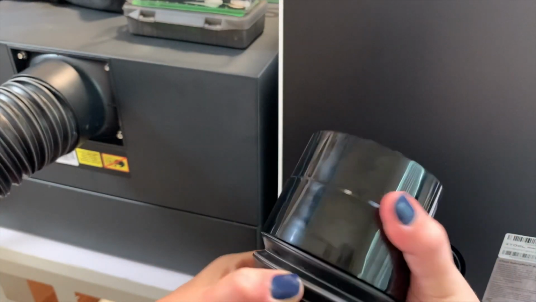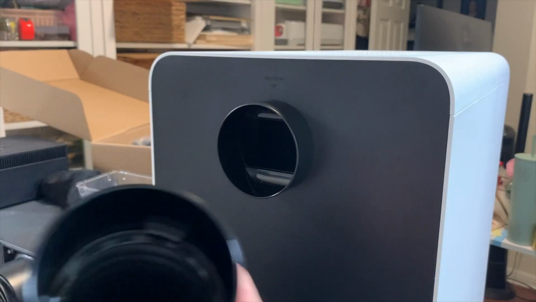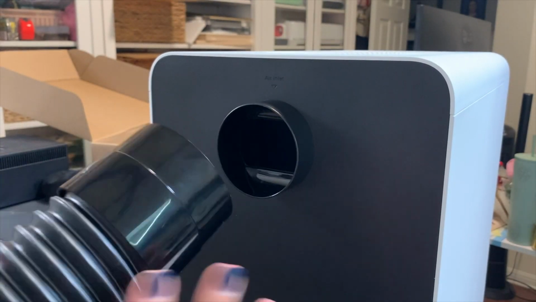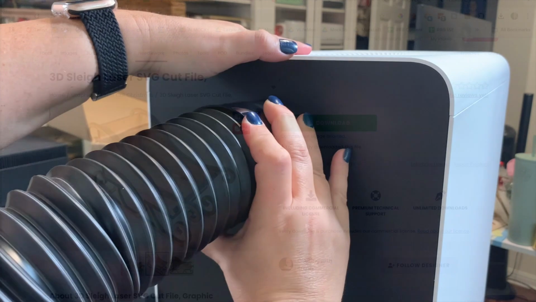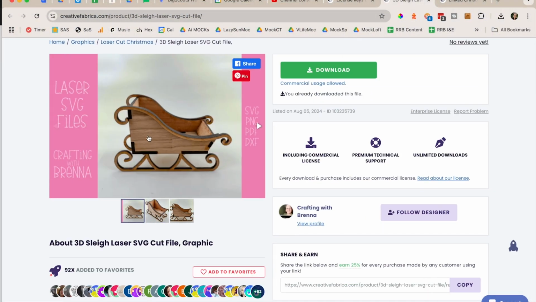I'm just going to attach this to the vent hose and then pop this onto the back of the AP2. Then I'm going to plug in the AP2, turn it on. I know it sounds weird. And then I'm just going to start designing.